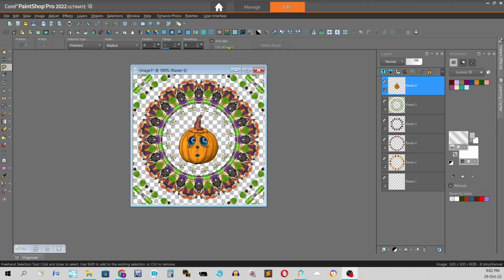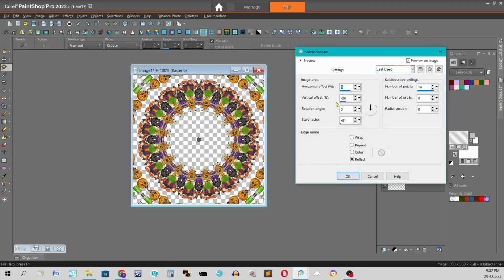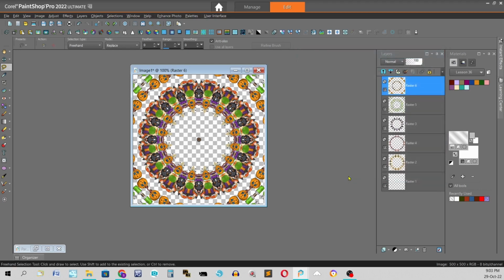For the last time, back to the Kaleidoscope, and we're going to change the vertical offset to -38 and the scale factor to -81. Again, keeping all the other settings the same, and click OK. Now go back to your selection circle type, replace, the settings should still be there for you. Stay on the layer we're on.